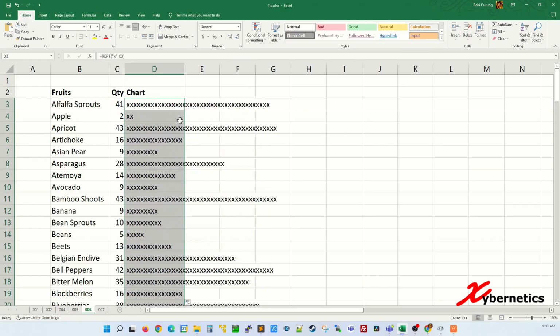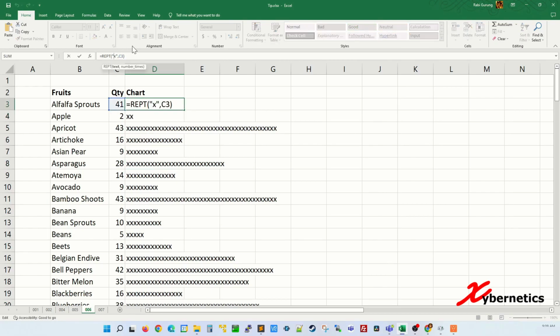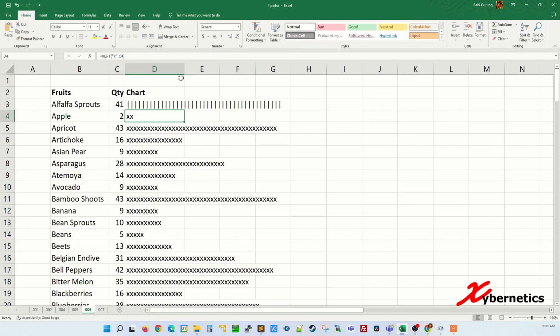And you can actually apply it to the whole column. This is 2, and so on. You can also make it prettier. Instead of putting X, you can put a pipe, and then it's starting to take the shape of a chart.